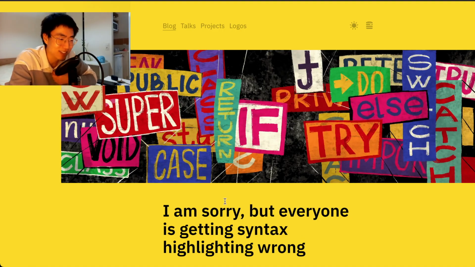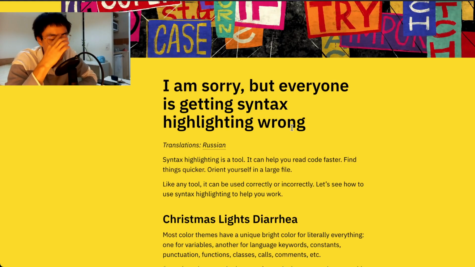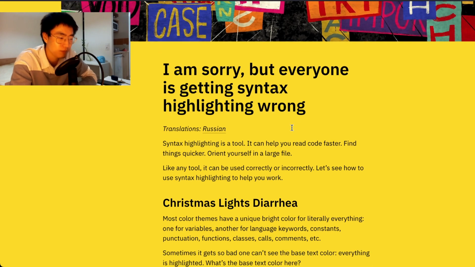One of the things is syntax highlighting. Someone has written a full article on this, and it's not the first one, and it's not the last one for sure. But it's fun to listen to other experts on what they think about syntax highlighting, which we deal with every day but don't necessarily always think about, and it's so dependent on the theme. There are a lot of things. So I wanted to read this and see what they have to say. The translation is from Russian. The title of the article: I'm sorry, but everyone is getting syntax highlighting wrong.